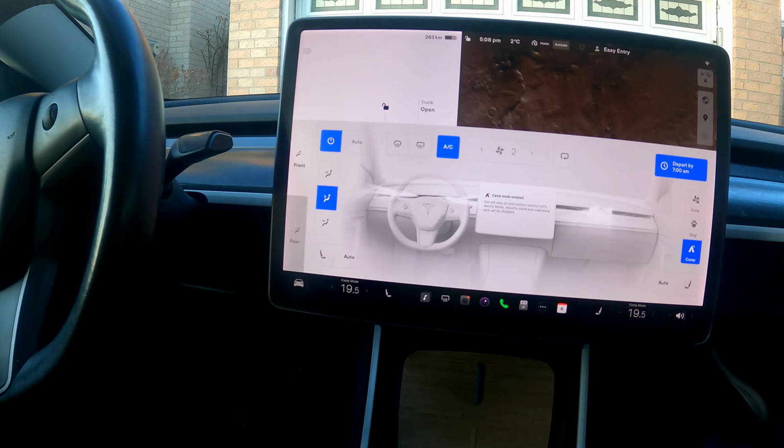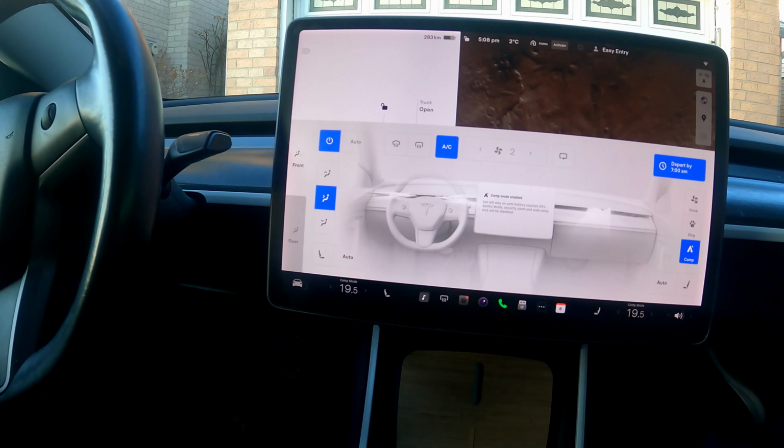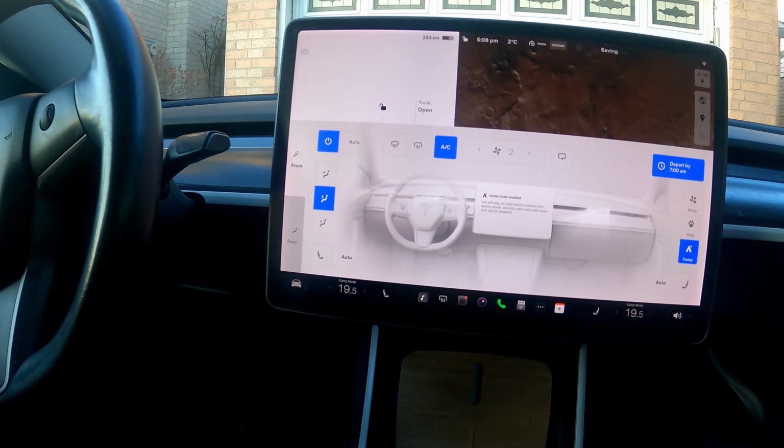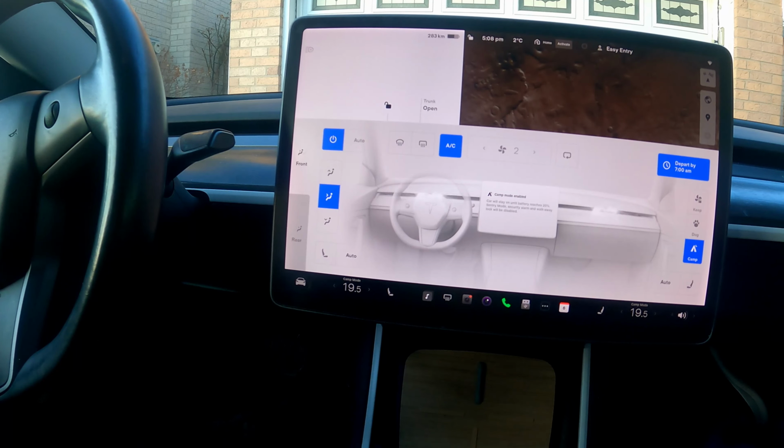So set both fans middle. And you can actually see it literally just moved. And that's just through voice, which is really cool.